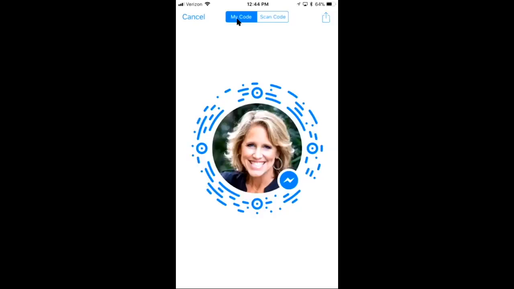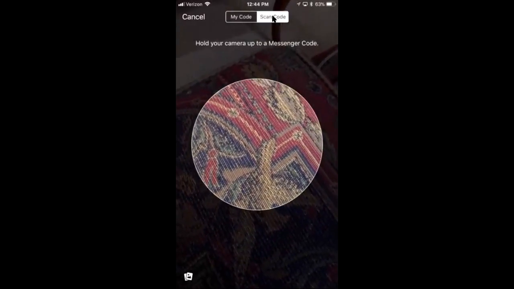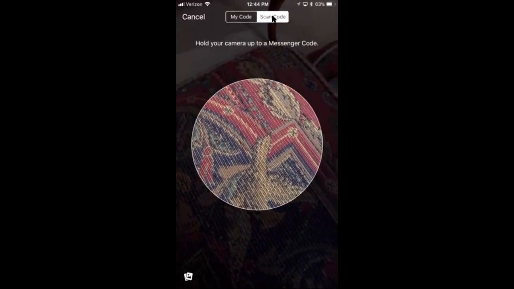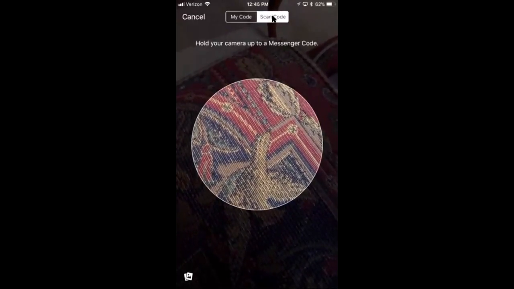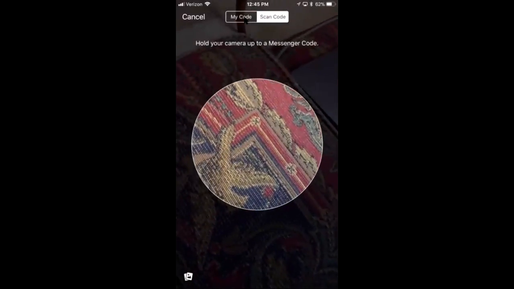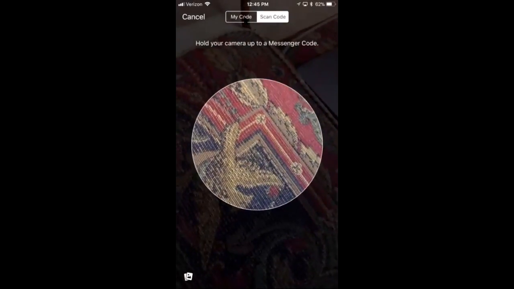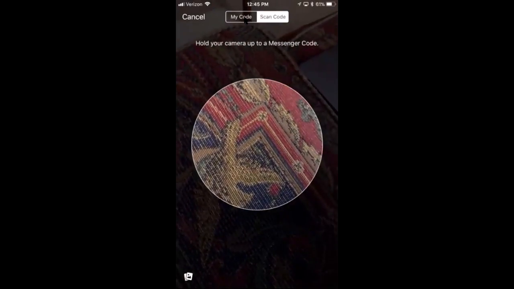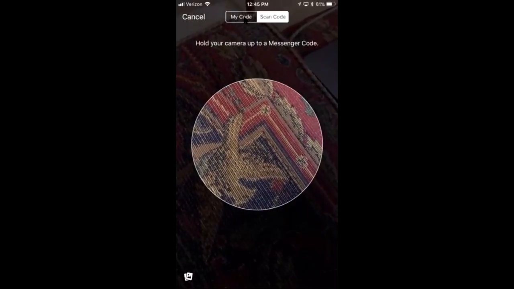The other option is to go to scan code. Basically, one person's the scanner and one person's the receiver of the scan. If I want to scan somebody else's code and initiate that, I put it on scan code and I tell them to go over to my code. I don't have another phone to use, so I just made up a fun pretend phone. I'm going to scan somebody else's code.